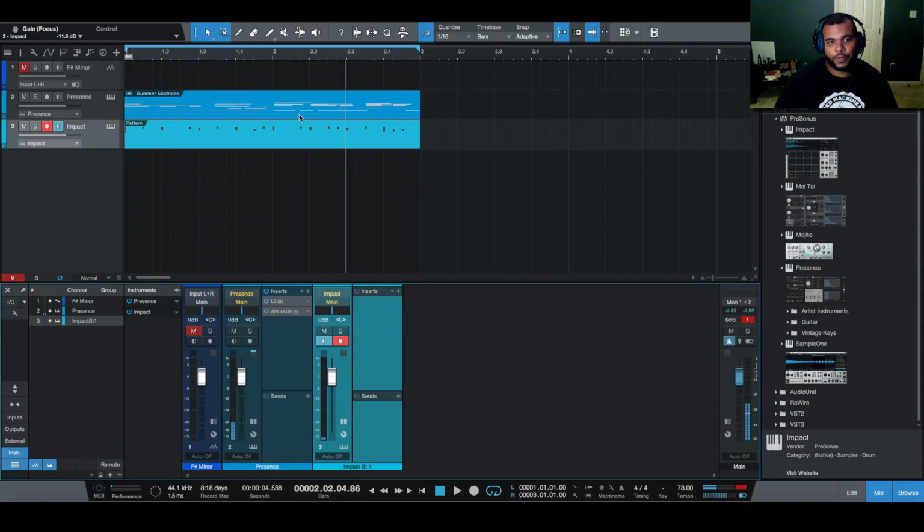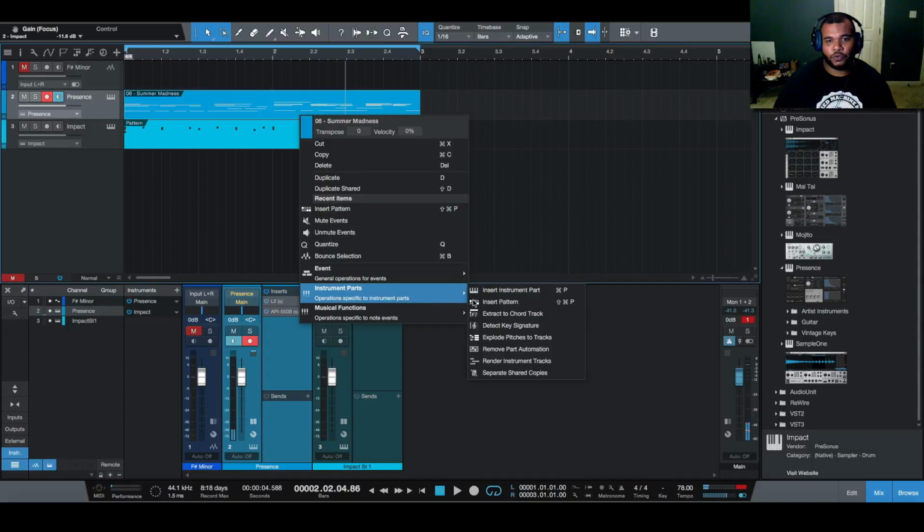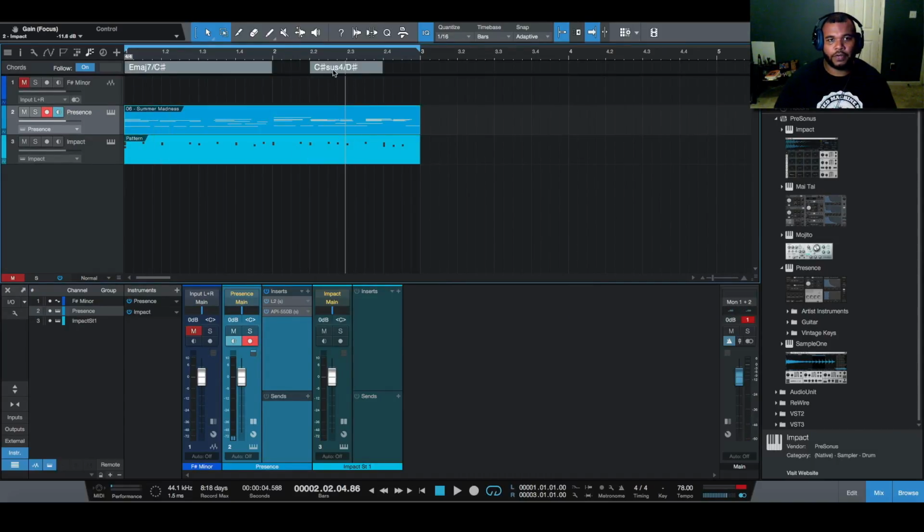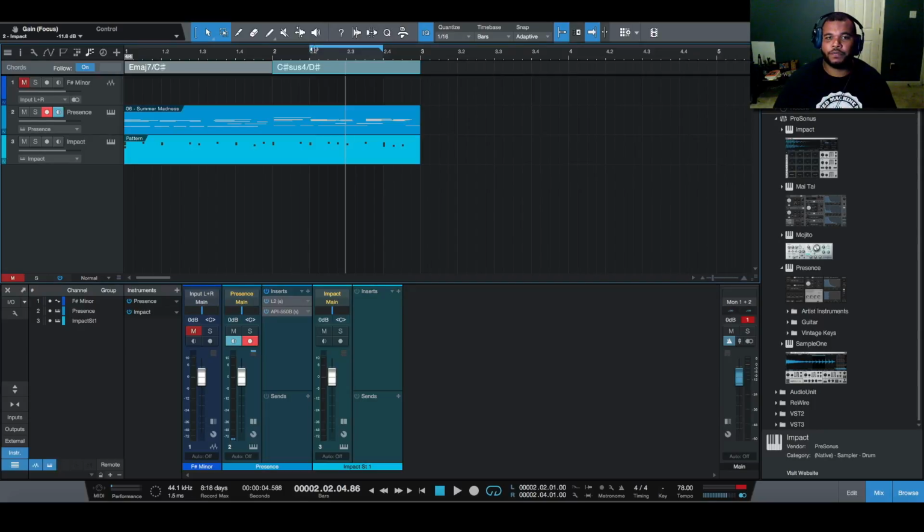And then remember, we can go to this MIDI track and send it to a chord track as well. Extract 2 chord tracks. So now we know what the 2 main chords are. I'm actually going to see if I can extend this, because if there's gaps in the chord track, it won't properly convert your other MIDI clips such as bass lines and what have you.